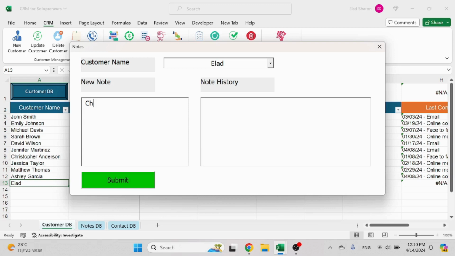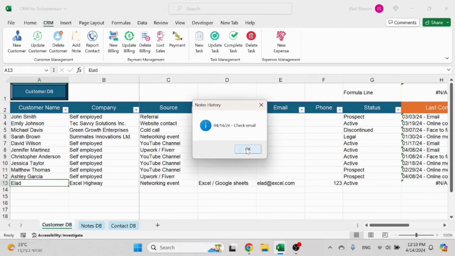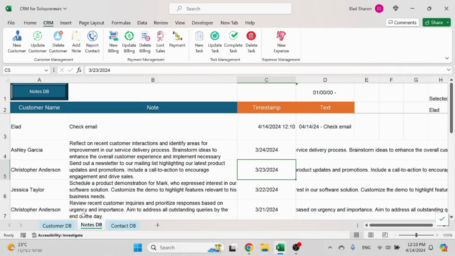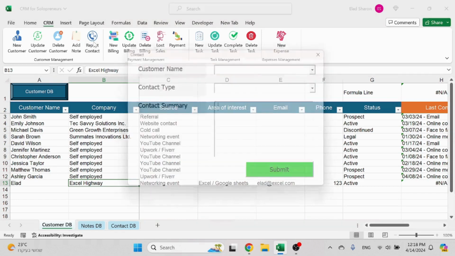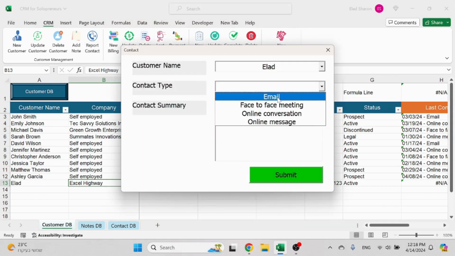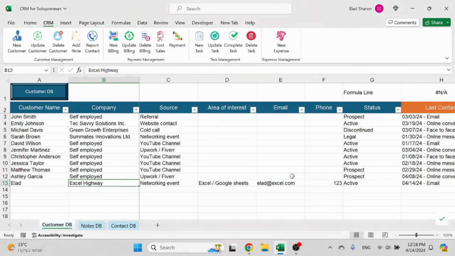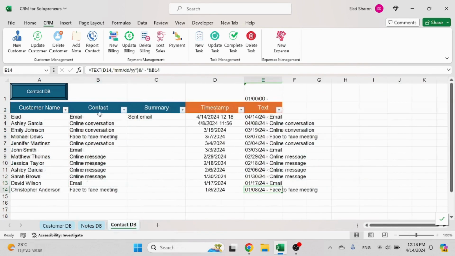New note, check email. And now when I double click, I can get this message, and it's also added here to the notes, sorted descending. If I want to update a contact that I made with the customer, I can click on report contact, select that customer, email, for example, again from the list, click on sent email, and then I'll see it here as the last contact and also here in the contacts.